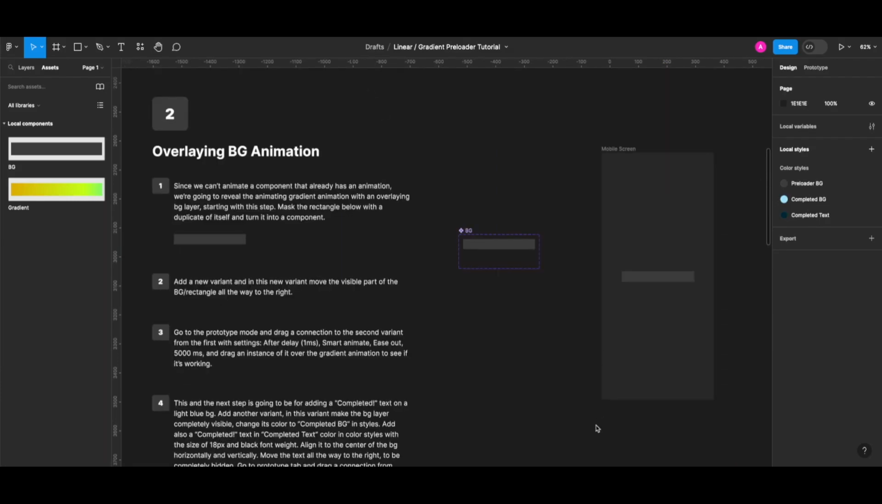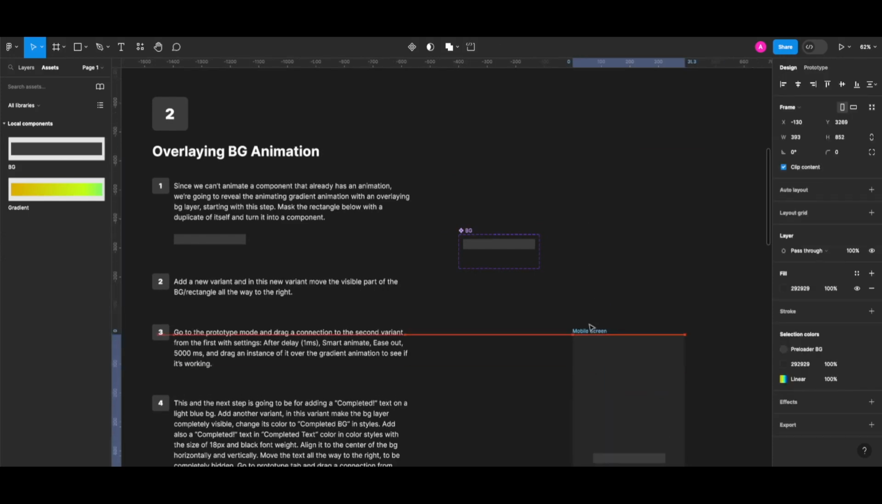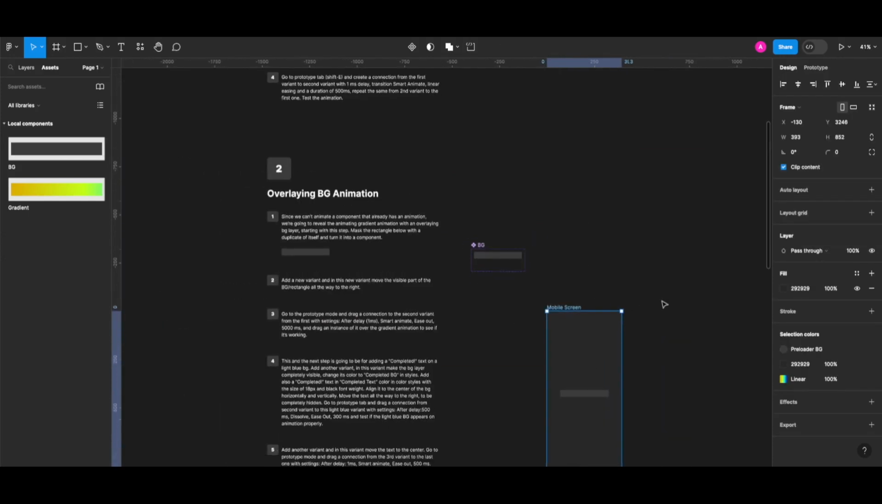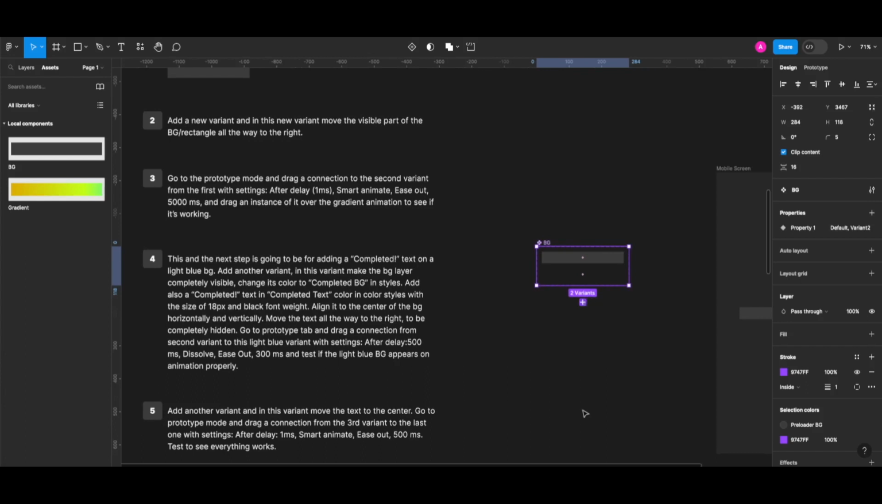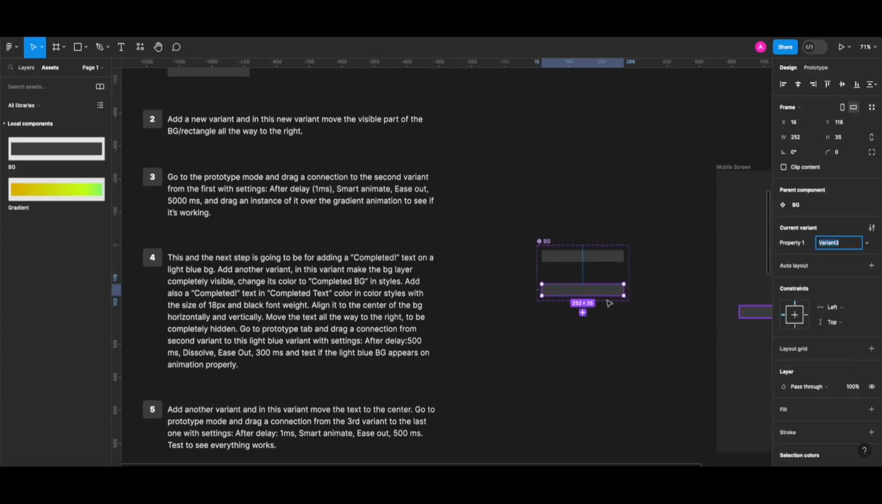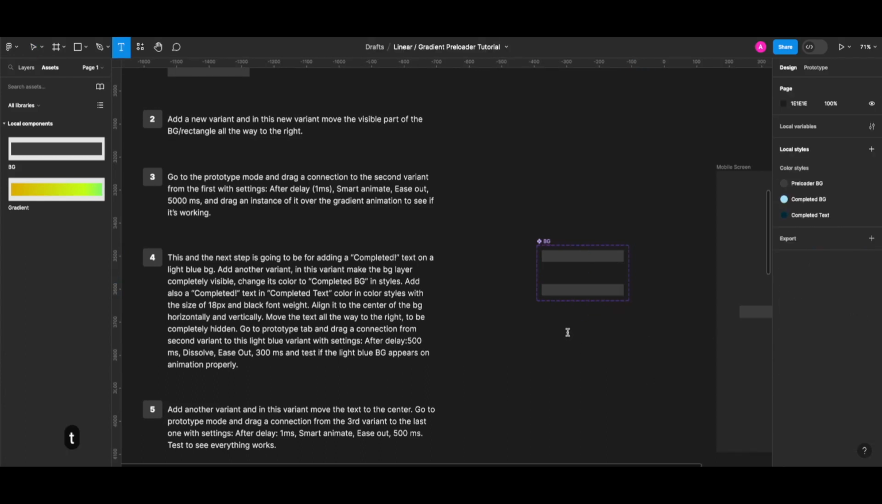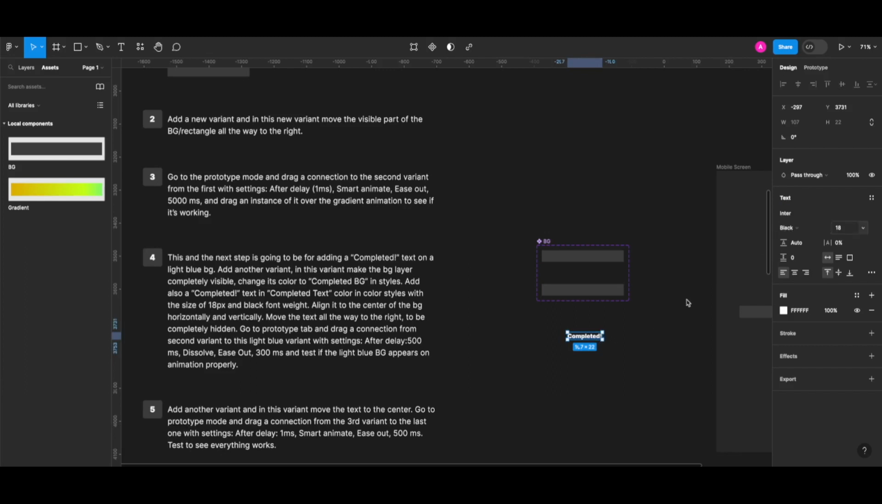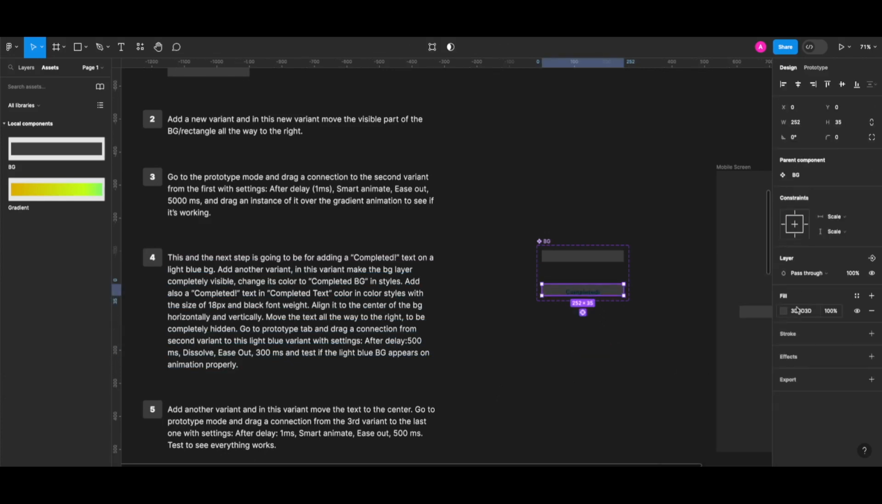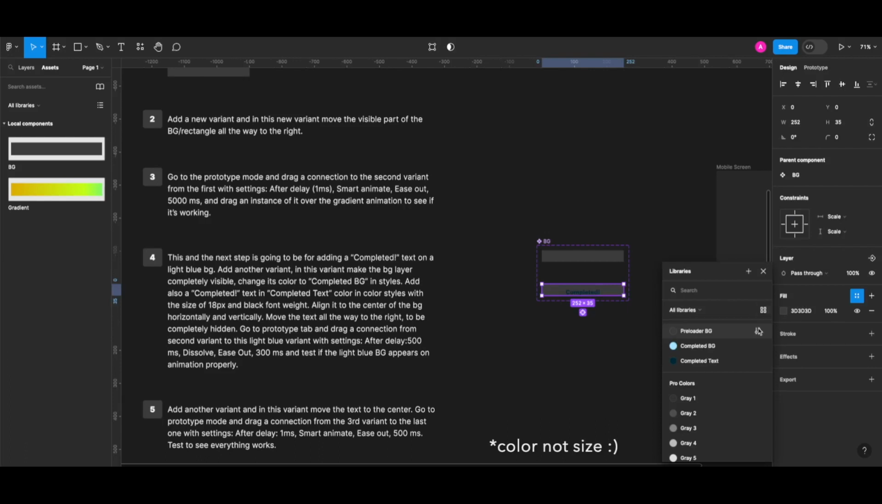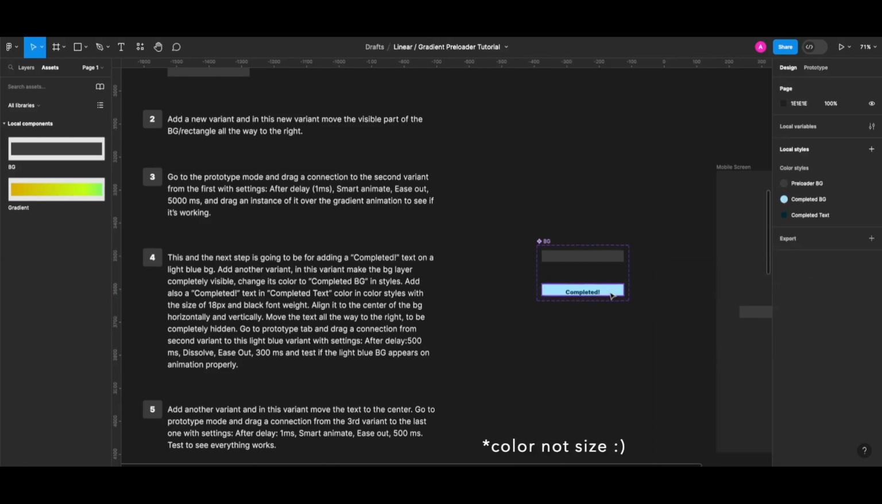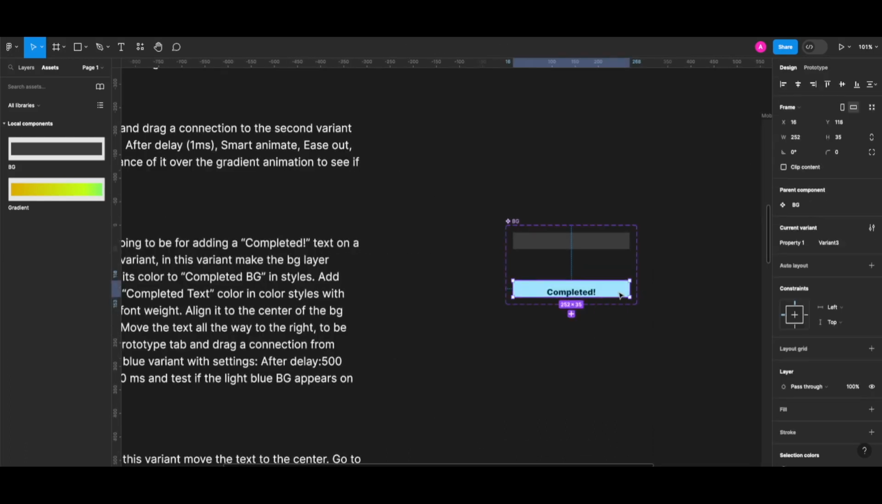So the next steps are going to be for adding a completed text. I'm adding a new variant. In this new variant, I'm adding a completed text with black font weight and with a size of 18 pixels, and changing its color to completed text color. Actually, I forgot to change the size of the background to completed PG. Okay.